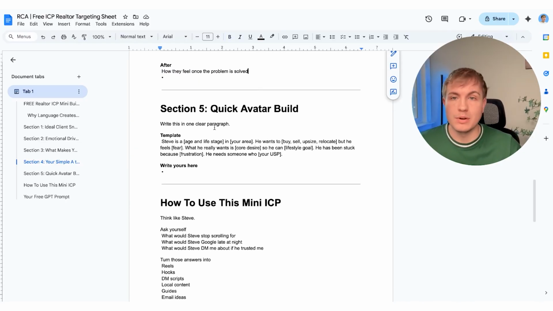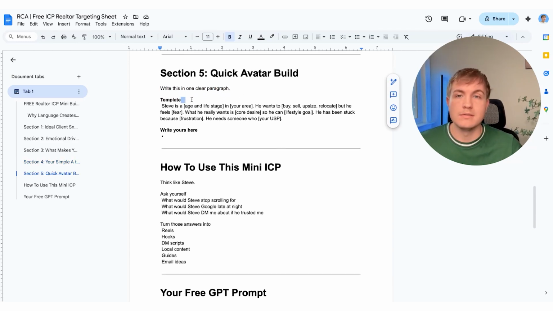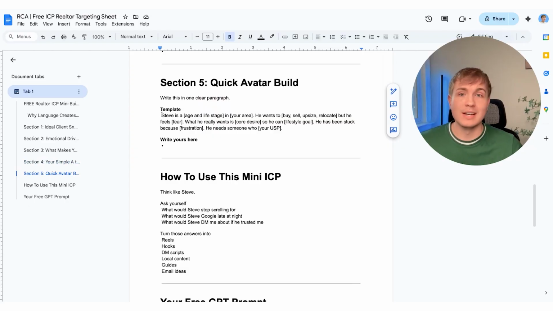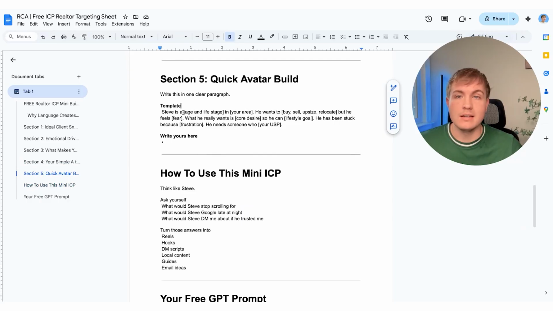Section 5, quick avatar build. Now, write this in one clean paragraph. Template: Steve, again, that's why I said we're creating Steve. This is not the GPT prompt. This is it right here. Steve is type in age, life status in your area. He wants to buy, sell, upsize, relocate, but he feels, put in the fear. What he really wants is core desire so that he can lifestyle goal. He can be stuck because of frustration. He needs someone's help, and that's where you put in your unique perspective. So write yours here. Go off, queen.